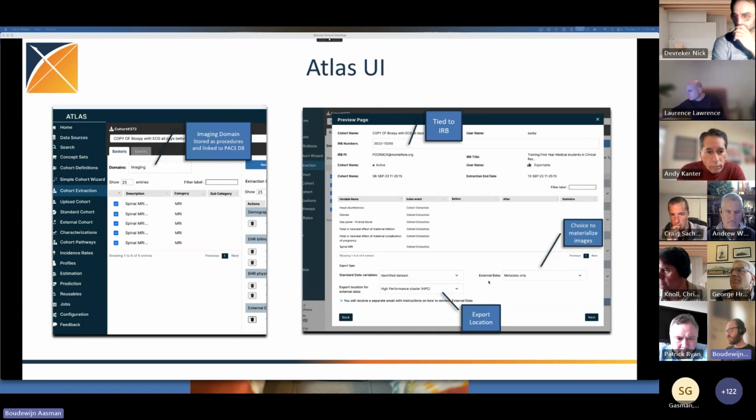And then they can choose whether or not they actually want to materialize the artifacts, which is the images themselves, or if they just want to see the patient level information and also retrieve the metadata regarding those imaging procedures. They're also able to choose whether or not they want identified or de-identified data.